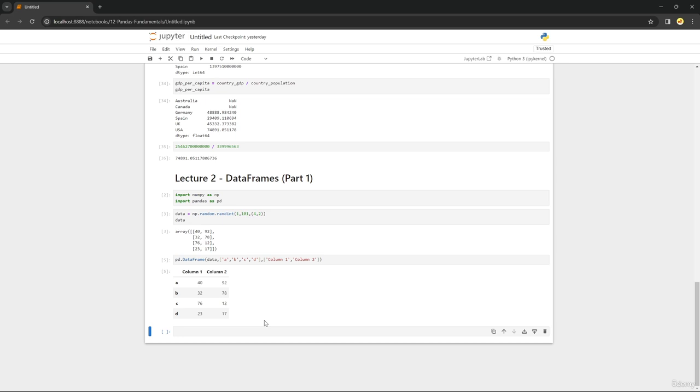So if we look at our output here, we'll see that we now have a two-dimensional tabular data structure with our column names at the top, the row labels going down on the left, and then the associated data in the middle here. Each of these columns here is actually its own Pandas series. So column 1 and column 2 are both different Pandas series. If we ran this without the index and column arguments, then Pandas would automatically create these just as numbers, like you can see here.